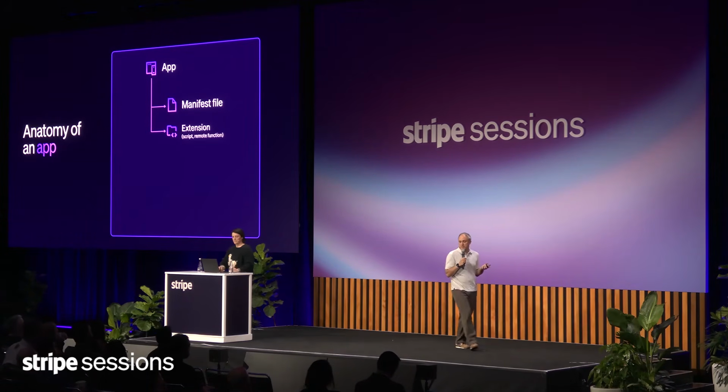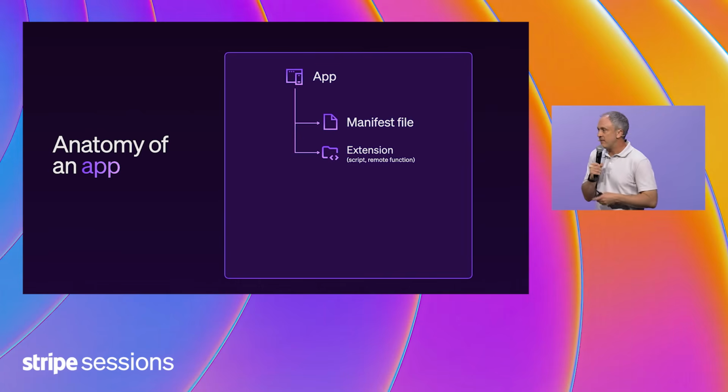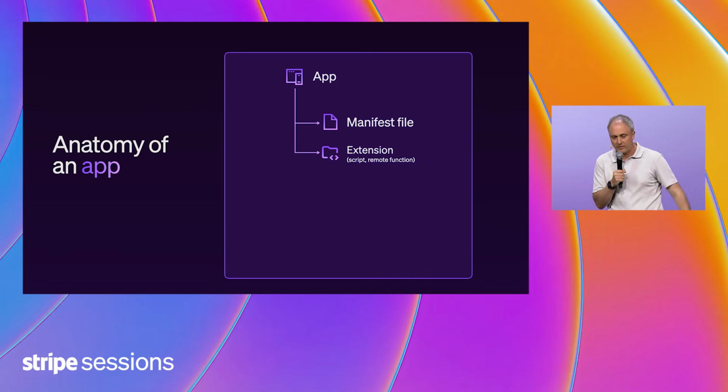So what did we just build there? Well, actually, it's an app, right? That's the container that Tanya packaged everything into, and that gets deployed together with a couple of other important pieces. There's the manifest file. That's the Stripe-app YAML file that she showed you, and that actually declares what this app contains. Now, this app contains an extension.